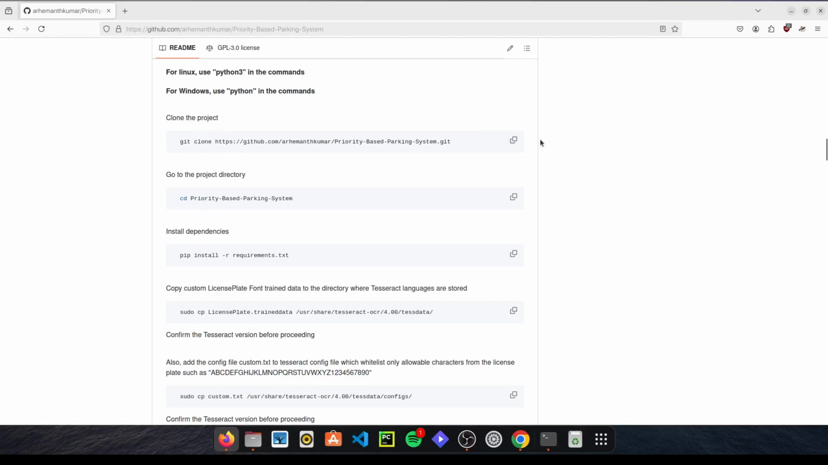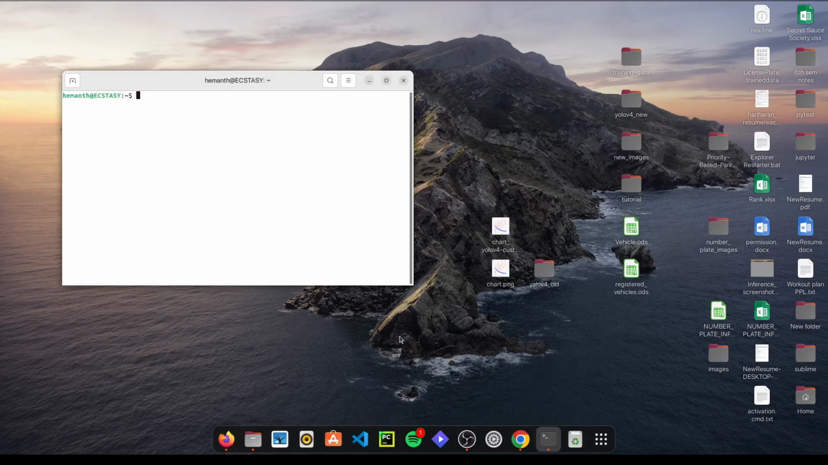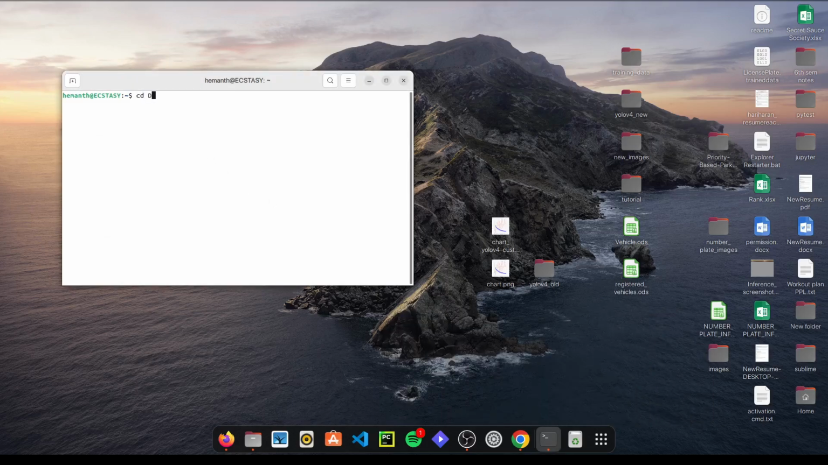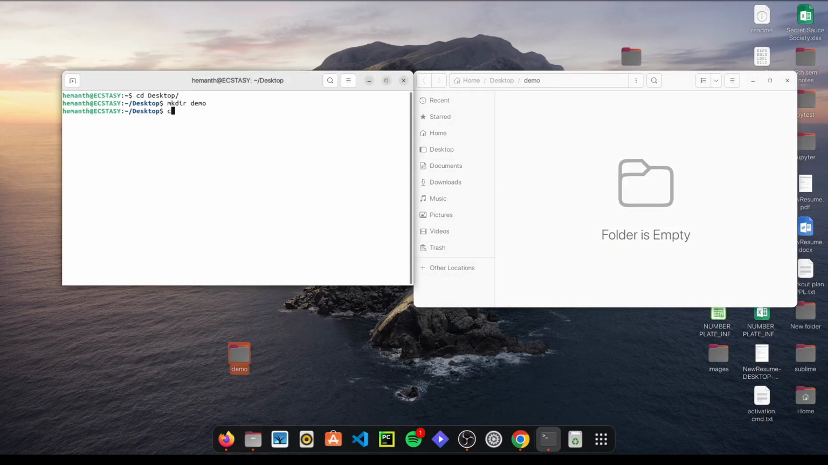Just copy it. I'll go to my desktop and open a terminal. I'll make a directory called demo. Inside, it's empty. So I'll go into my demo directory, and here it's empty. Okay, now I'll git clone it.